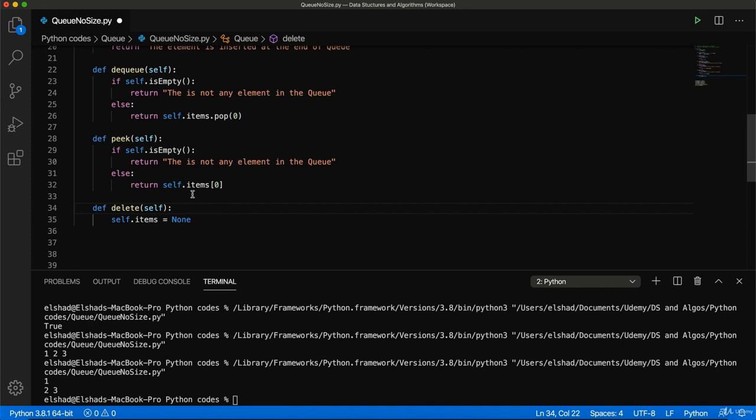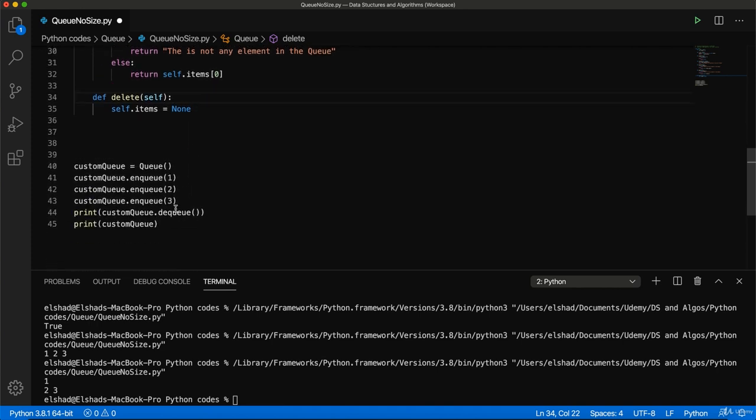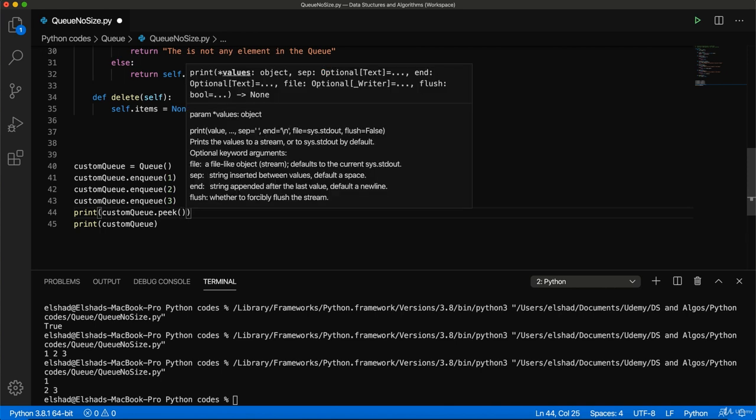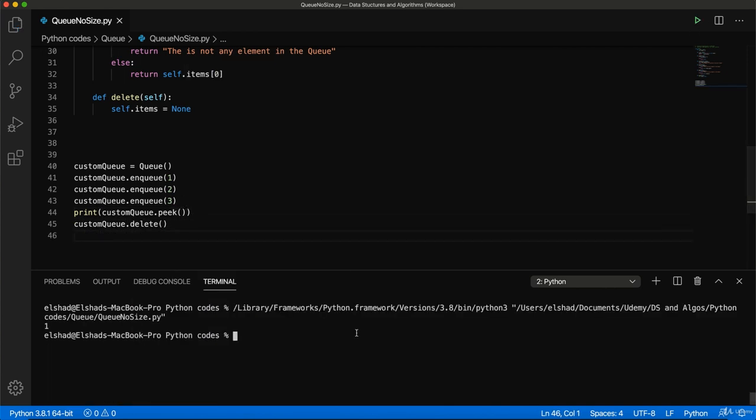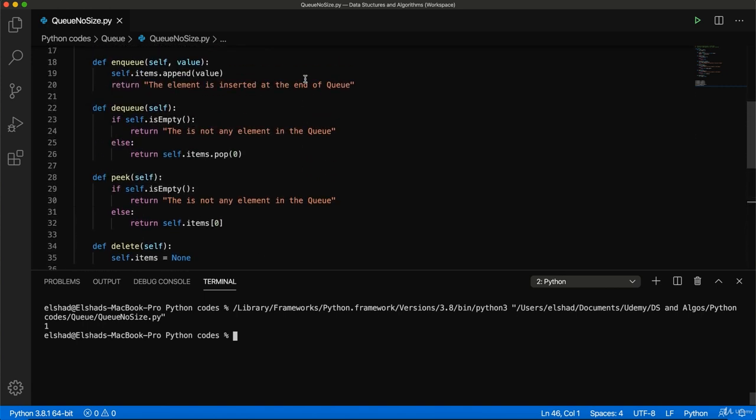Now let's check these two methods in our case. Here I have inserted elements, so instead of calling dequeue I will call pick method. In this case it should return 1. Then I will call delete method. If we run our code, you see that the pick method is returning the 1. Then we are deleting all elements from the custom queue. With this method, we have completed this lecture.